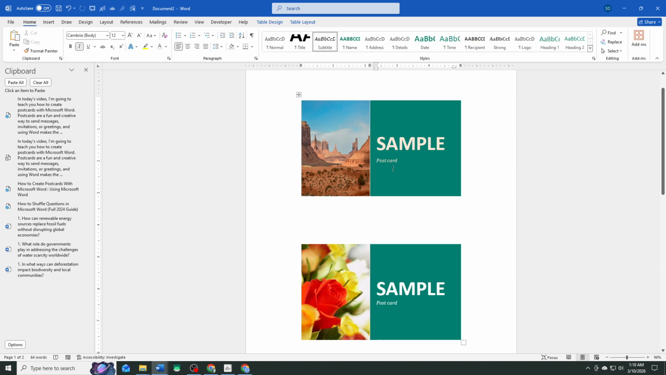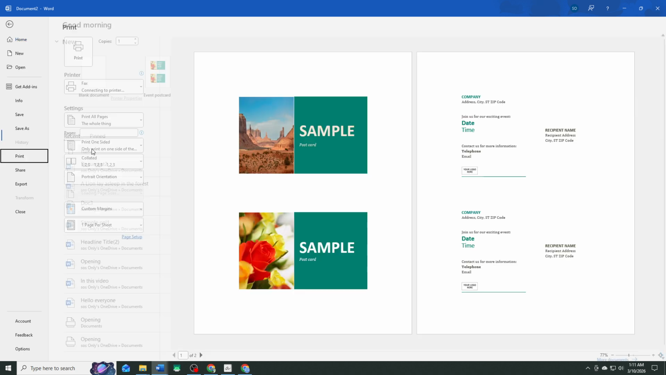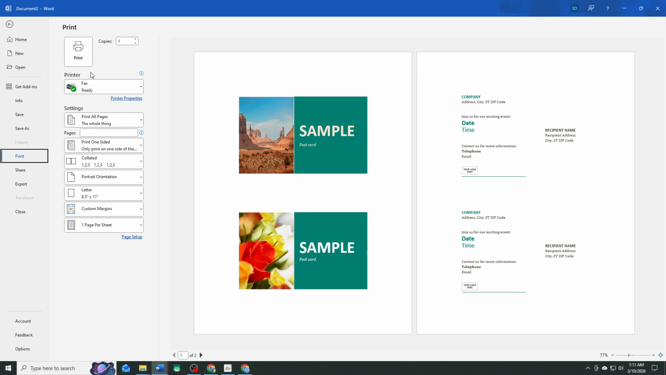Once your design is complete, review the postcard carefully to ensure that all text and images are properly aligned and formatted. When you're satisfied, save your document. You can print the postcard on cardstock or send it digitally, depending on your preference. Creating postcards in Microsoft Word is an easy and fun way to produce personalized messages that look polished and professional. By using templates and customization options, you can create unique postcards that convey your message beautifully.